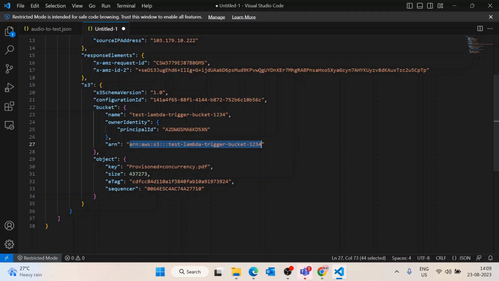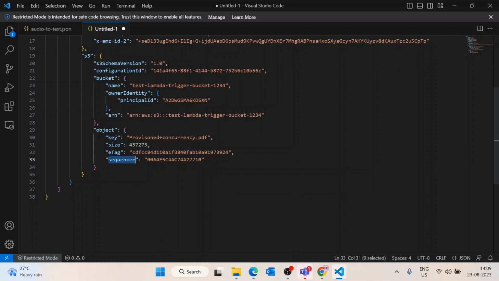Then all the information around the object, the file we have uploaded to the S3 bucket. The file name is provisioned concurrency PDF, so I think the name is very clear. Then what is the size of that file, that is the size. Then the eTag, which is a unique string to identify the file. We will discuss this in more detail, as it is a very long topic. The sequencer increases every time you upload an S3 file to the same bucket. You can use it for anything.